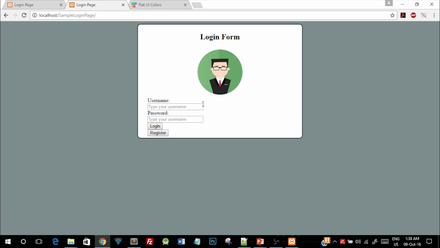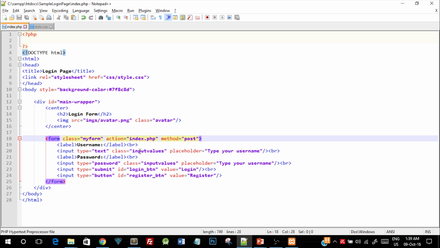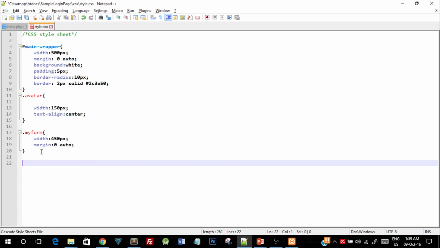Okay, so it did not get completely in center because the width of these two input boxes is not yet set. So let's go ahead and do that. So I've given the input values a class of input values. So the two text boxes can be referenced by dot input values.